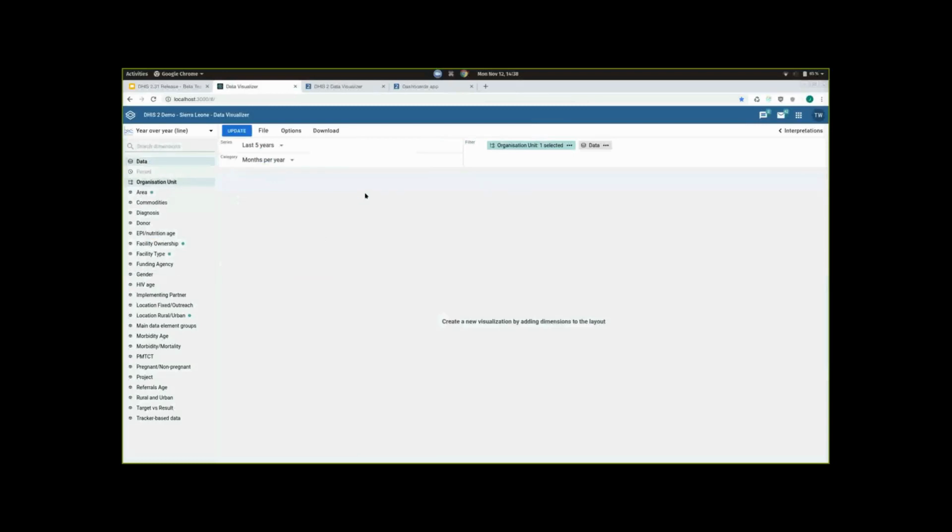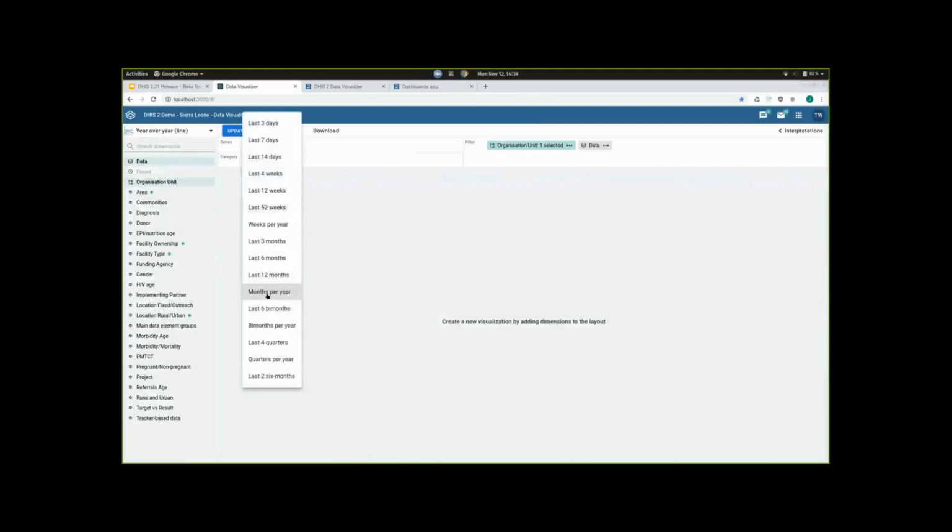And then you see that something happened up here in the layout. Filter is the same. The period dimension is deactivated because instead of using the period dimension as you usually do, we have a drop down in series and a drop down in category. So in series, you can select the years you would like to analyze. So I'm going to select 2018, 2017. Then as the category, I'm going to select months per year.